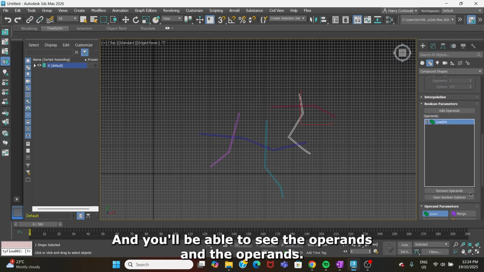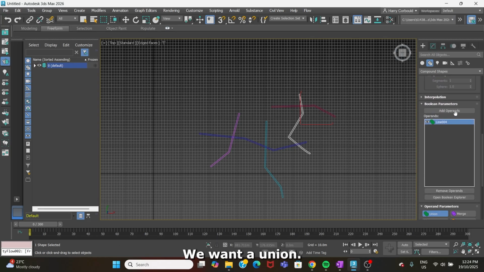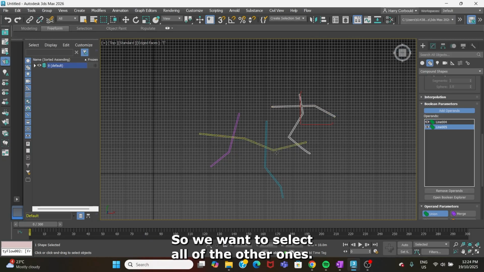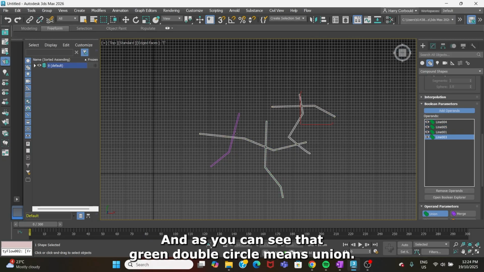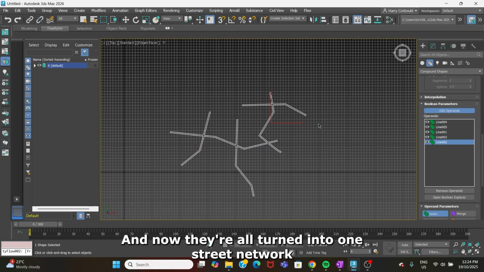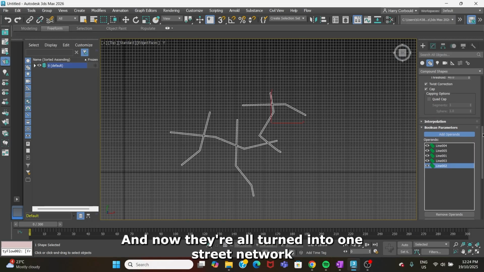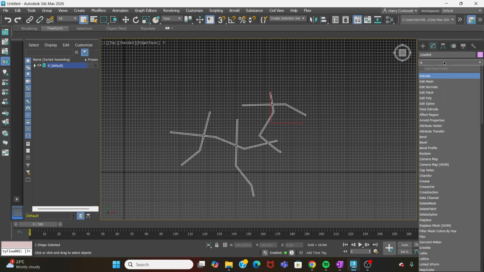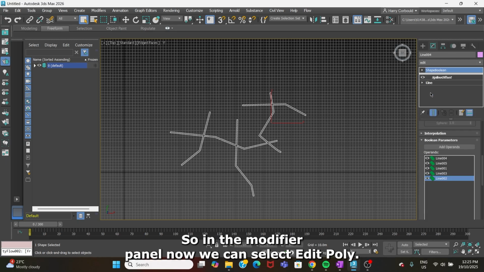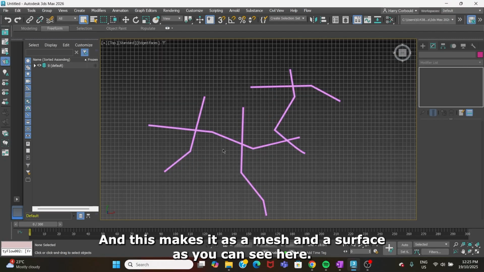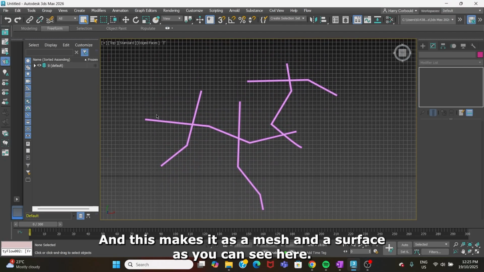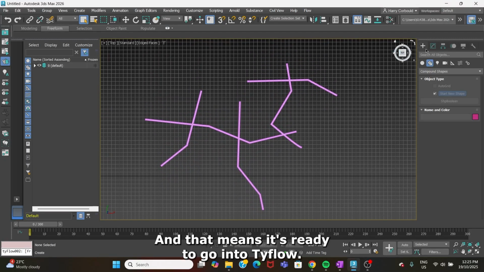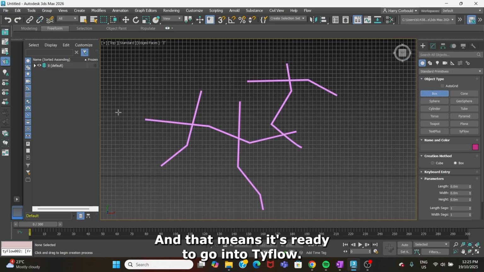Scroll down and you'll be able to see the operands. And the operands we want a union, so we want to select all of the other ones. As you can see, that green double circle means union, and now they're all turned into one street network, which will become the mesh that we're using for the pathfinding on the Tyflow. So in the modifier panel now we can select edit poly, and this makes it as a mesh and a surface, as you can see here. And that means it's ready to go into Tyflow.